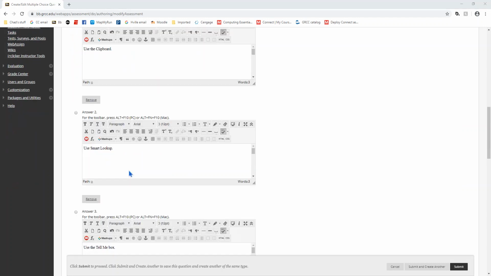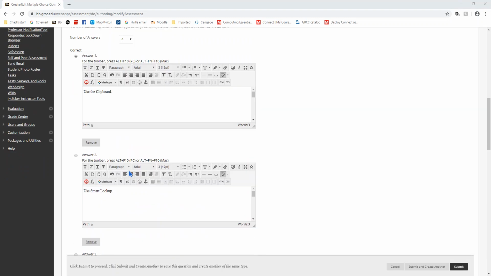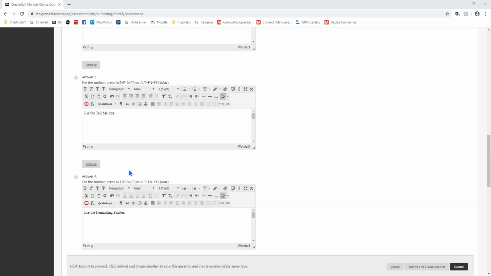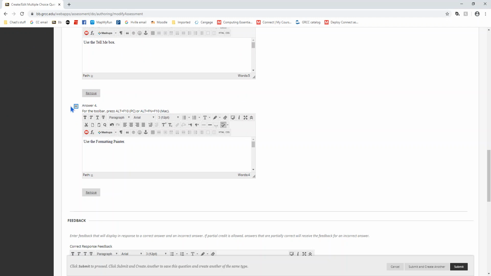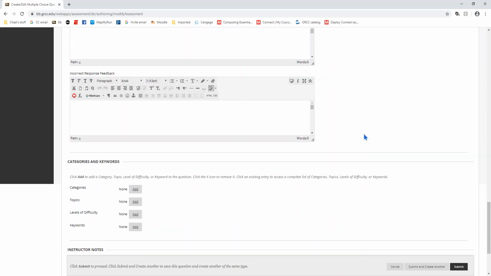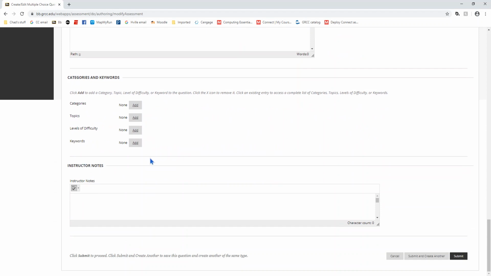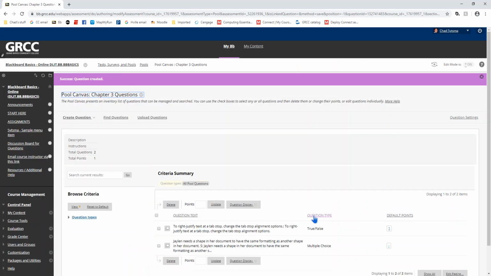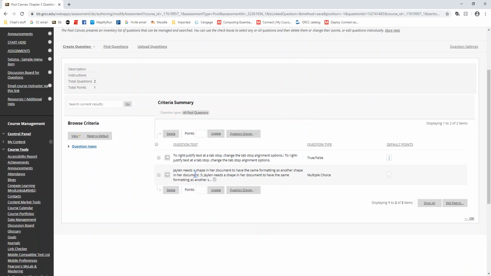Now that I've added my 4 choices in, I also need to indicate which choice is the correct answer. For this particular question, the correct answer is the 4th choice. Now that I've clicked on answer 4 and the correct button here, again, I have feedback options for this question that I can show to my students. I can establish categories and keywords and instructor notes to myself. I can go ahead and hit my submit button, and now my pool has 2 questions.